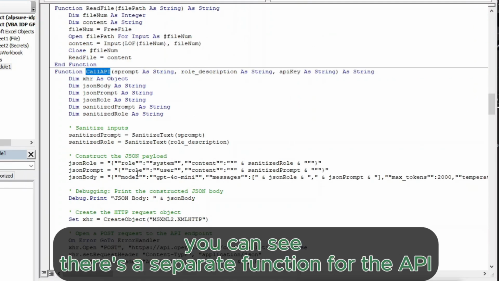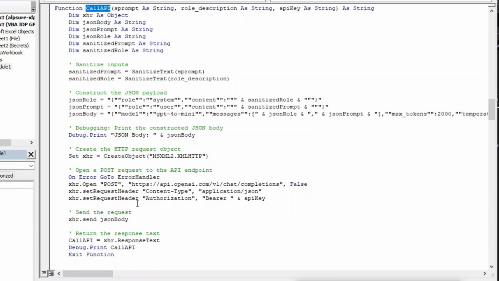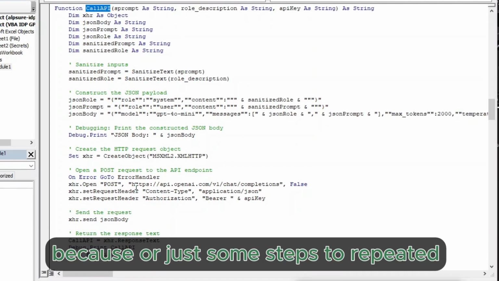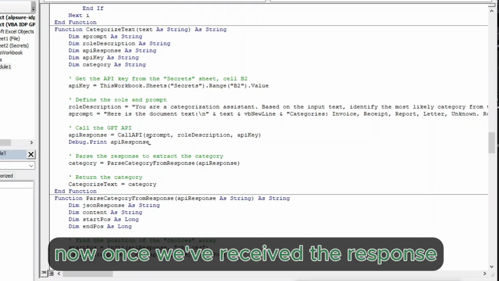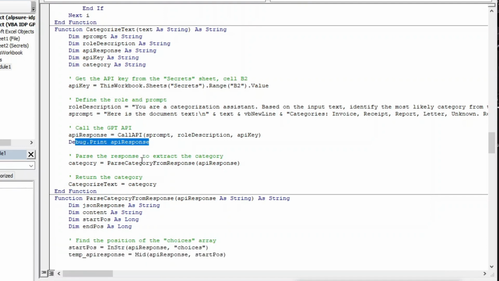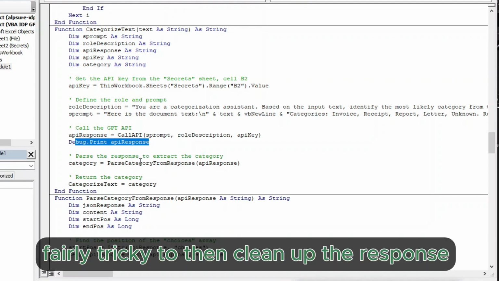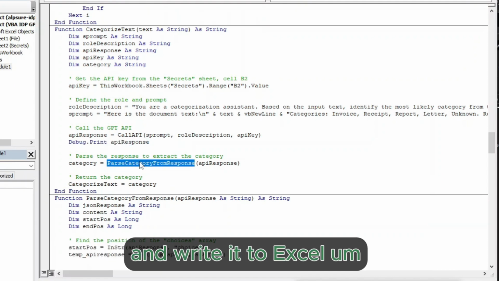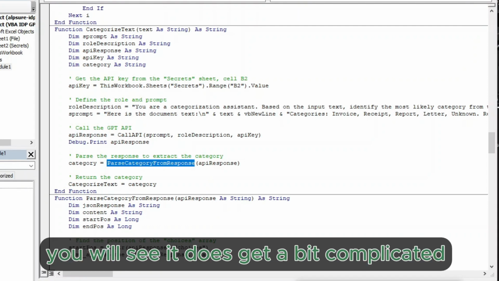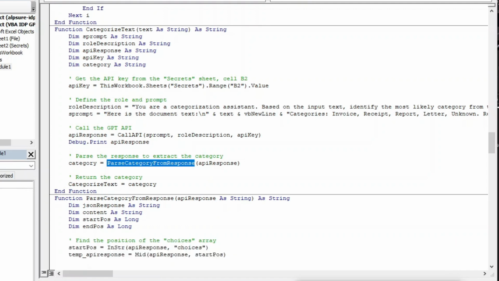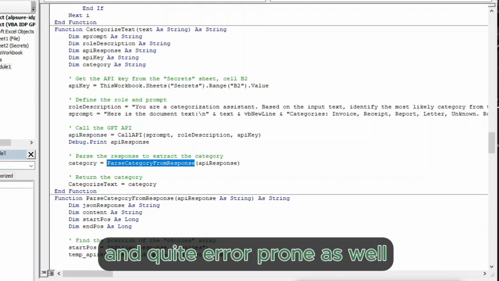You can see there's a separate function for the API call, because some steps are repeated for the API call to categorize and the API call for the data extraction. Now, once we've received the response, it's fairly tricky to clean up the response and write it to Excel. In the categorization, it's not that bad because it's fairly simple, but later in the data extraction, you will see it does get a bit complicated and quite error prone as well.